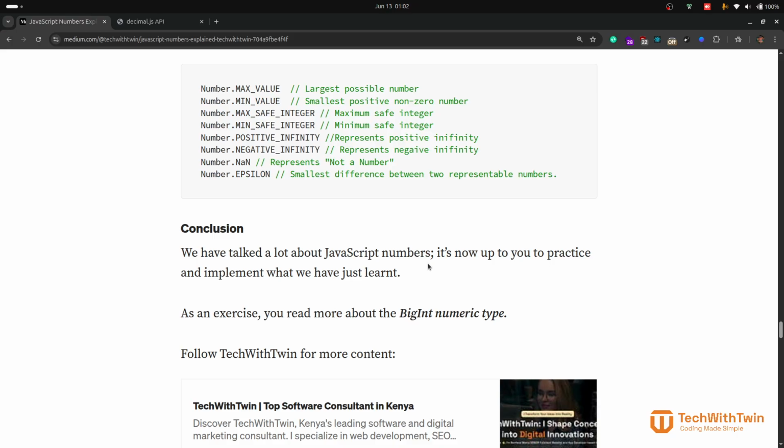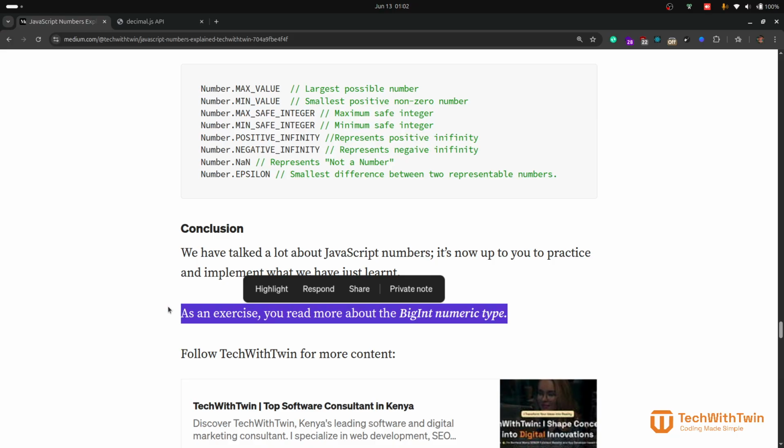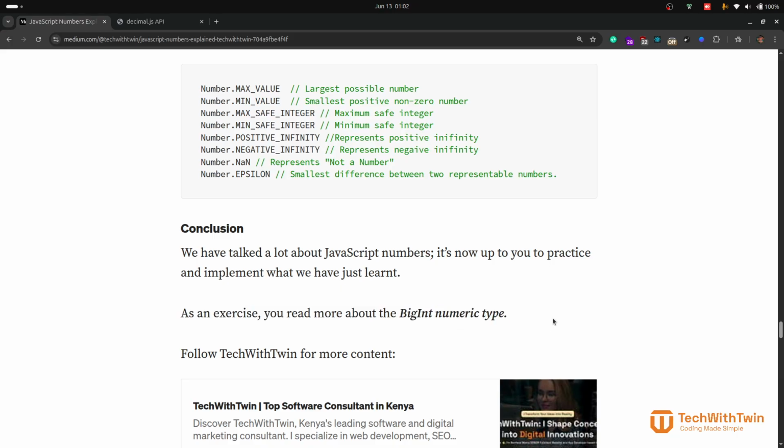And then in conclusion, we have talked about JavaScript numbers. Now it's up to you to practice so that you can be able to work with numbers. And finally, as an exercise, you can read more about the BigInt numeric type and write down in the comments what you learned so that I can see.